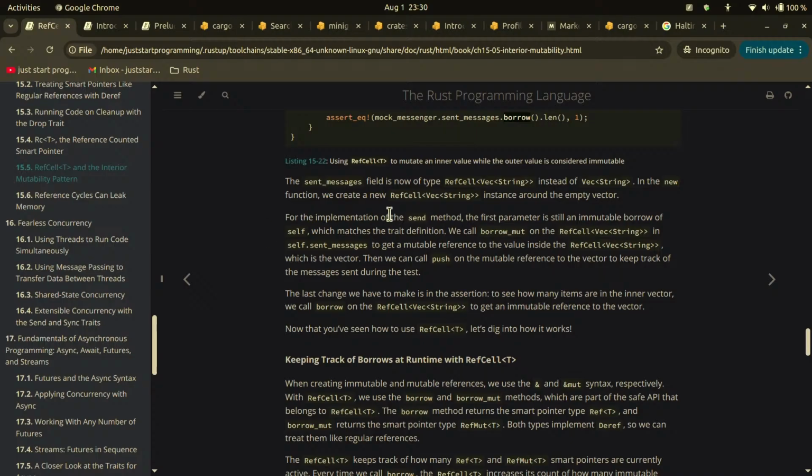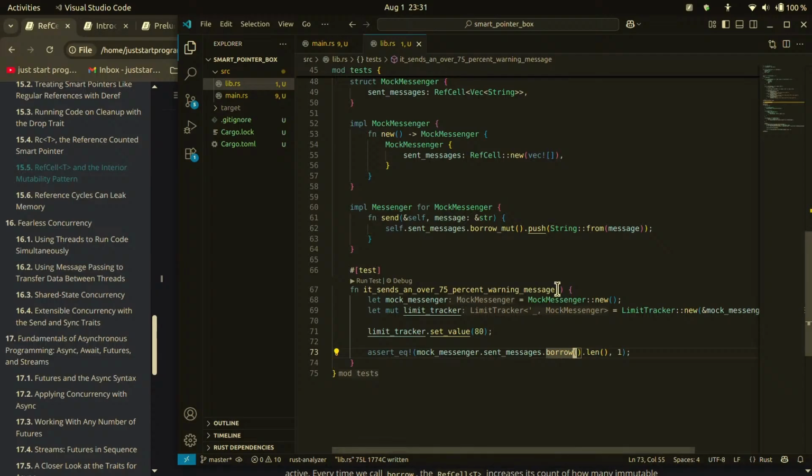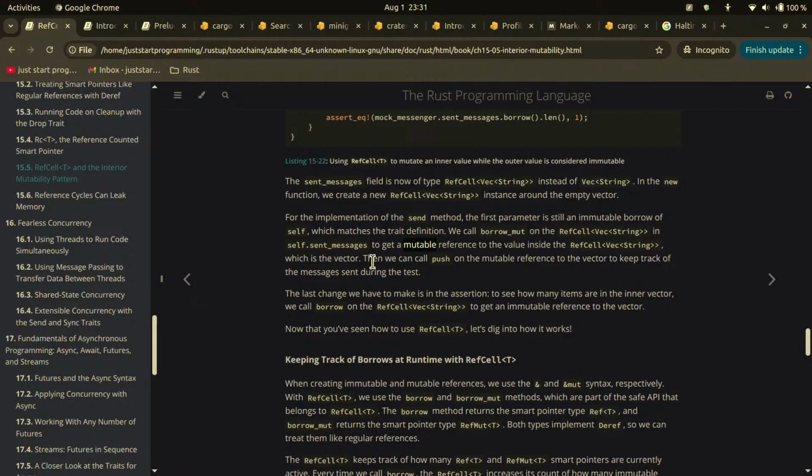Okay, for the implementation of send method, the first parameter is still an immutable borrow of self, which matches the trait definition. We call borrow mut on the RefCell back in self sent messages to get a mutable reference to the value inside RefCell. Okay, this one, which is the vector. Then we call push.